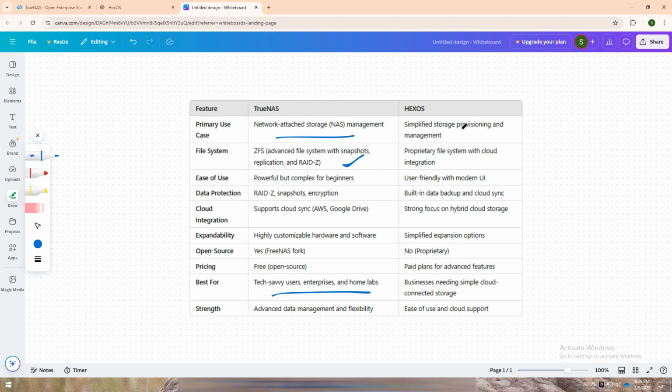HexOS, on the other hand, is for those who value simplicity and cloud integration. It's a great choice for businesses that need easy-to-manage hybrid cloud storage without getting into the complexities of file systems and RAID configurations. In short, choose TrueNAS for customizable open-source NAS management. Pick HexOS for simple cloud-connected storage solutions.